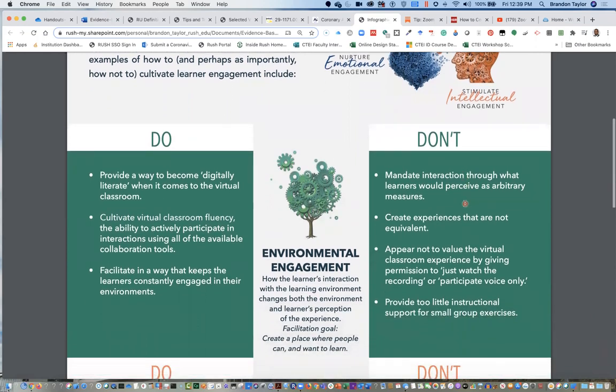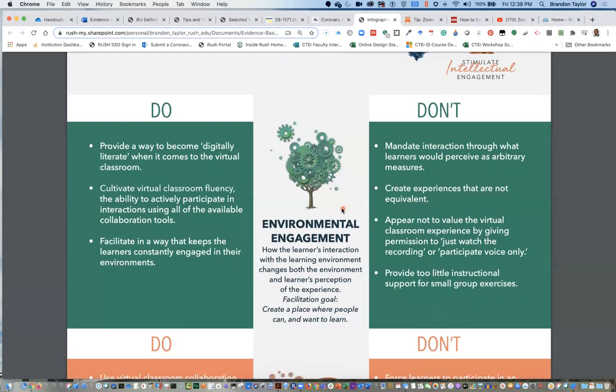And so the first aspect is environmental engagement. Part of the environment would be the tools that you use. So, making sure the students know how to use Zoom and how to engage with the content and interact with you and their classmates via the tool that you're using, whether it be Blackboard, Elentra, Zoom, or any other tool. So that is environmental, even physically environmental.